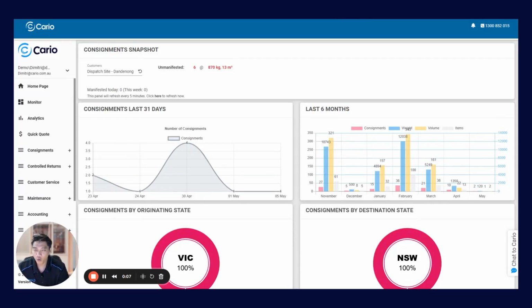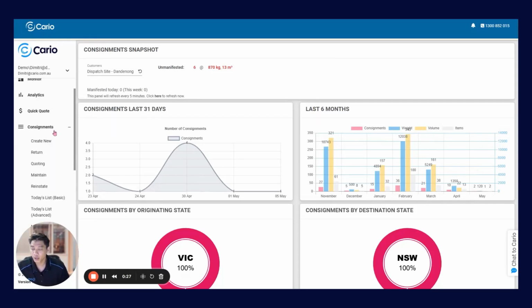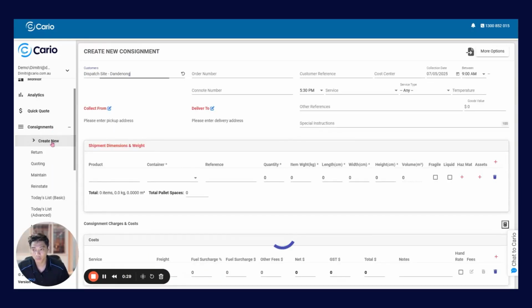In this session, we'll be going over the consignments menu. By the end of this video, you'll be able to create a consignment, maintain the consignment, and also manifest the consignment. So let's get to it. On the menu bar on the left, navigate over to the consignments menu. In the drop-down, go ahead and select Create New.